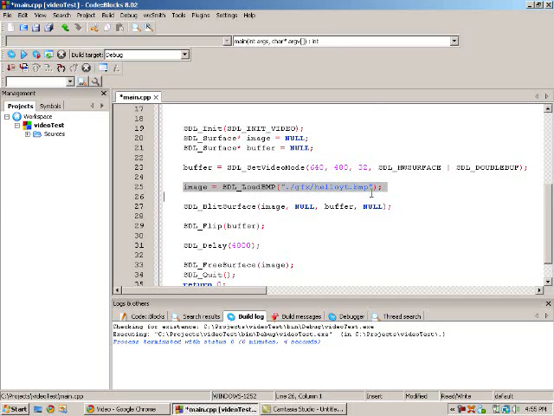So right here, the image equals SDL load BMP. So SDL load BMP takes in a file name, pretty much, or actually a file path, more like it. So over in graphics, helloyt.bmp exists, and it's going to load that.